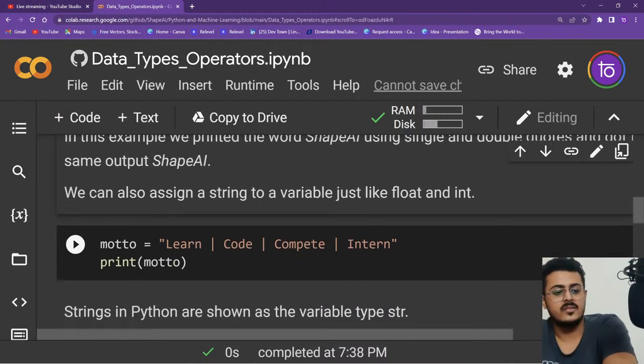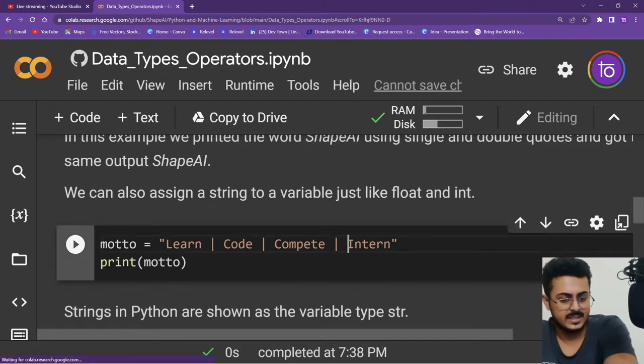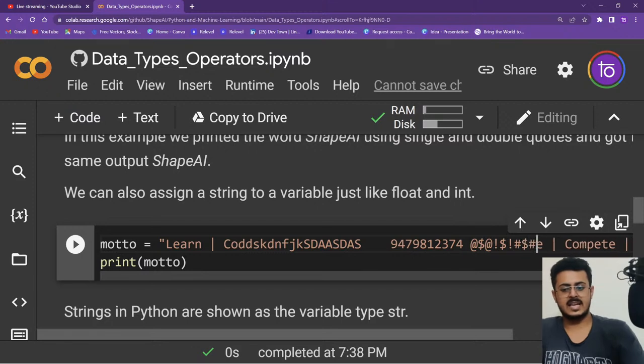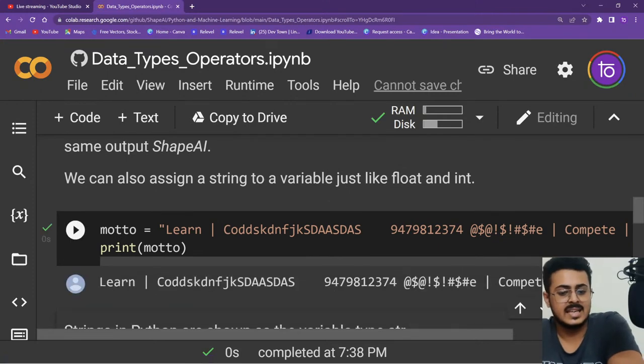We can also assign a string to a variable like floats and ints. So motto is equal to learn, code, compete, intern. You can put normal text. You can put capital letters. You can put spaces. You can put numbers. You can put special characters. The string can contain anything. It does not matter.